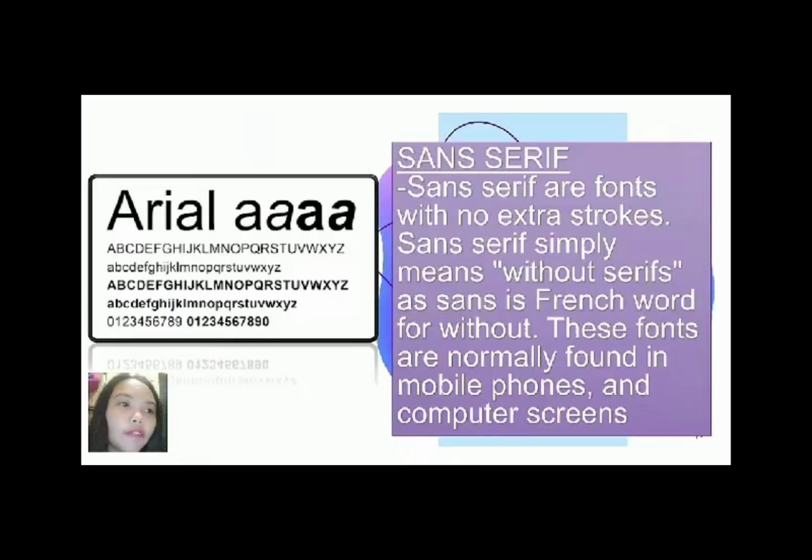So next, we have sans serif. Sans serif are fonts with no extra strokes. Sans serif simply means without serifs, as sans is a French word for without. These fonts are normally found in mobile phones and computer screens. So again, sans serif fonts, sans means without, so these fonts do not have little lines at the ends. For example, Arial and Helvetica, which are used mostly in websites, apps, and presentations.